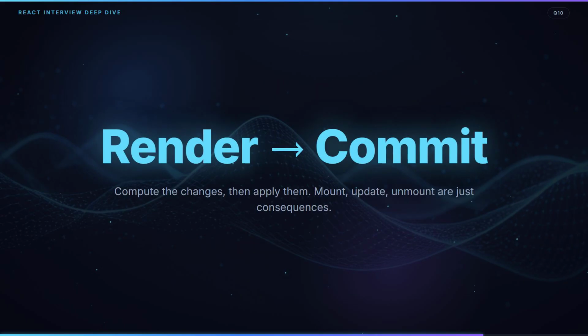And the mental model to keep. 2 steps. The render phase computes the changes, the commit phase applies them. Mount, update, and unmount are simply consequences of these 2 phases.